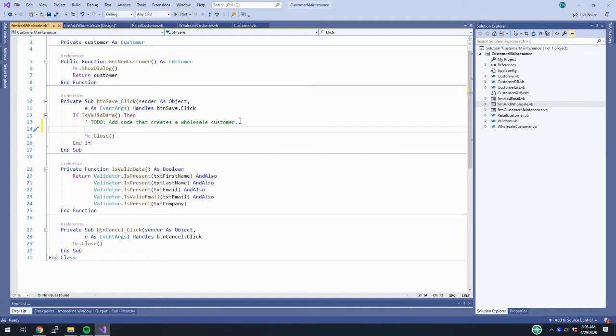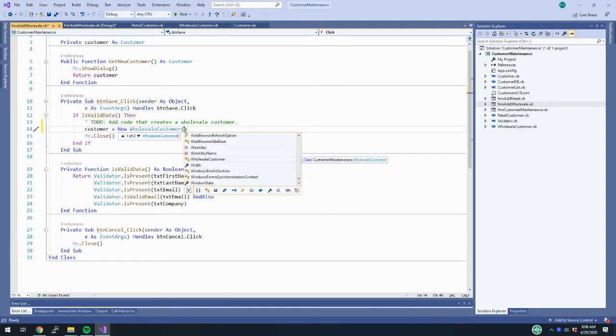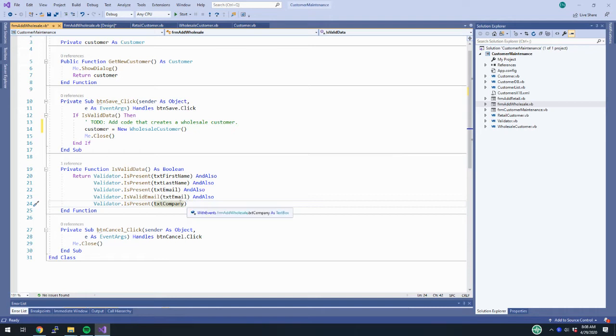To do, so we're going to do customer equals new. And remember, this is a wholesale customer. And wholesale customers can be empty, but we know that this form was filled out and the data was already validated. And if you look down here, we're making sure that the company name is filled in, right? Because IsValidData is different on a wholesale customer than it is on a retail customer.